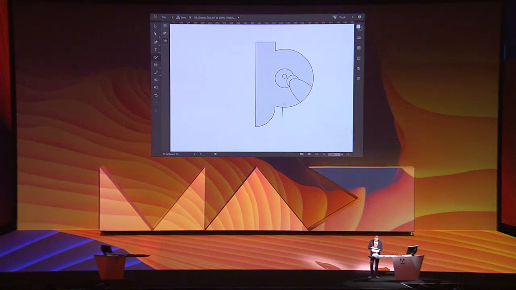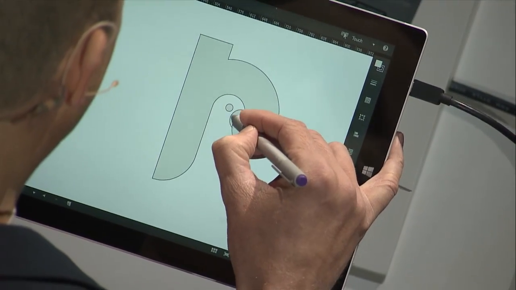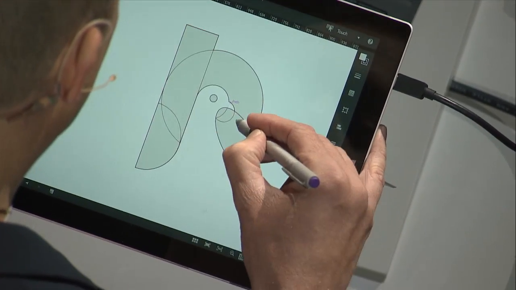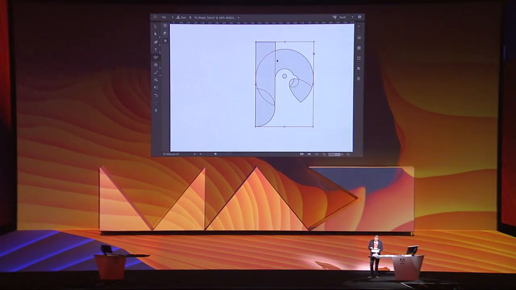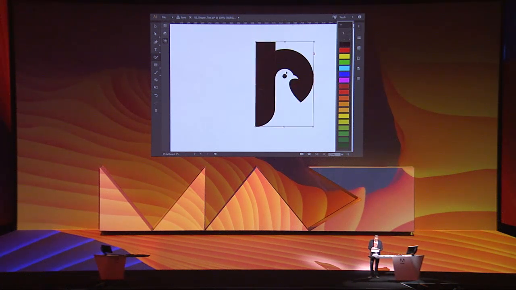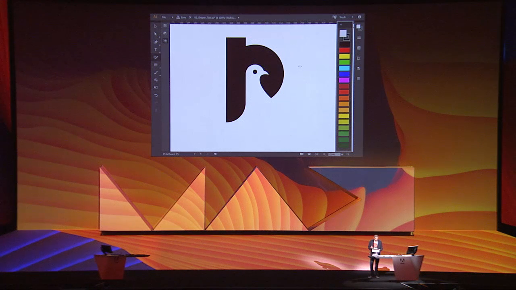As I do this, you'll start to see a bird emerging from these basic shapes and creating that basic logo. Pretty cool. All right, let's go ahead and give it a stroke and fill, and there, with just a few basic shapes and a few squiggles, I created something pretty interesting very quickly.